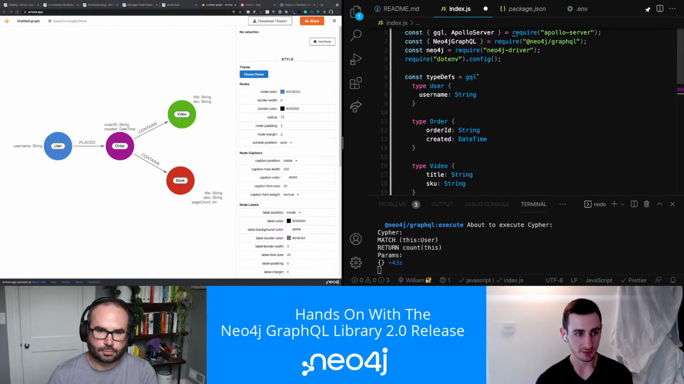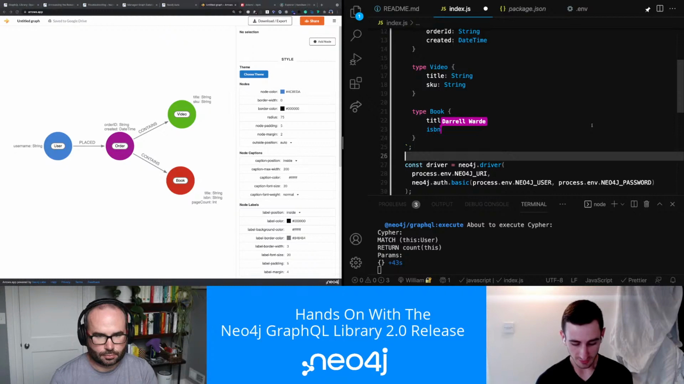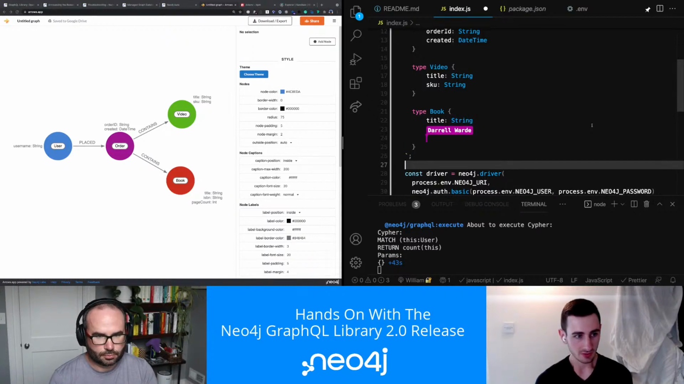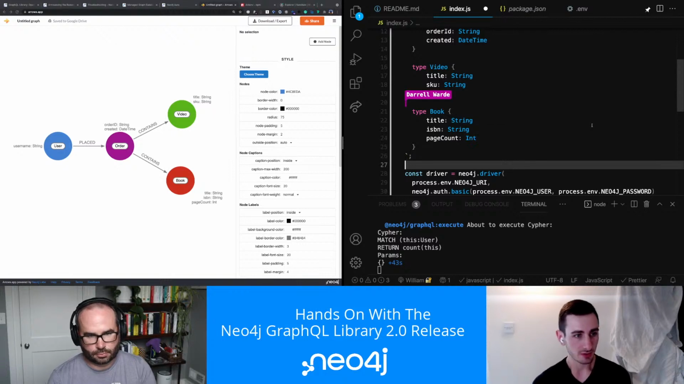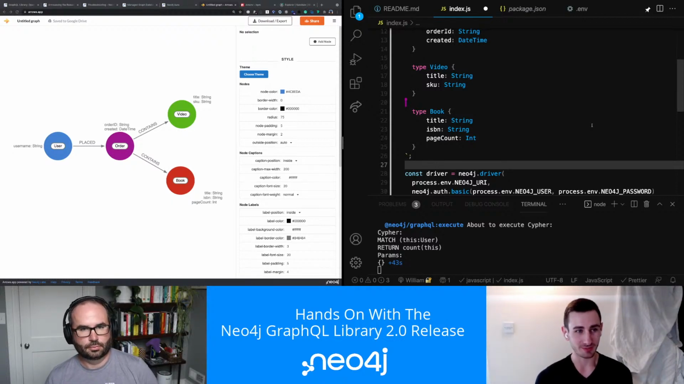And then we have type book, which has a title, ISBN, and there's a page count from there as well. So that's our basic 4 types with all of the primitive fields that each of those have, but it's not very graphy at this stage. This is essentially just these 4 nodes with no connections between them.